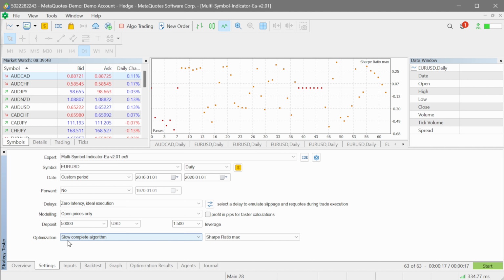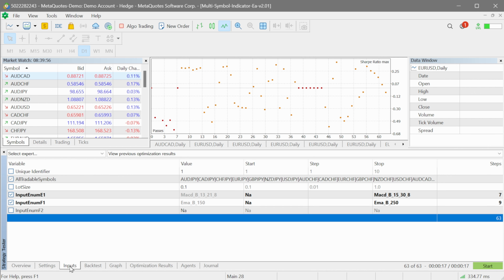So now we are back within MetaTrader, and we have, of course, our expert advisor selected, and we also have our optimization selected again for slow complete algorithm, and we are optimizing for a maximum Sharpe ratio. If I go into the inputs, they are the same. However, we now need to adjust the stop for each of our input parameters.